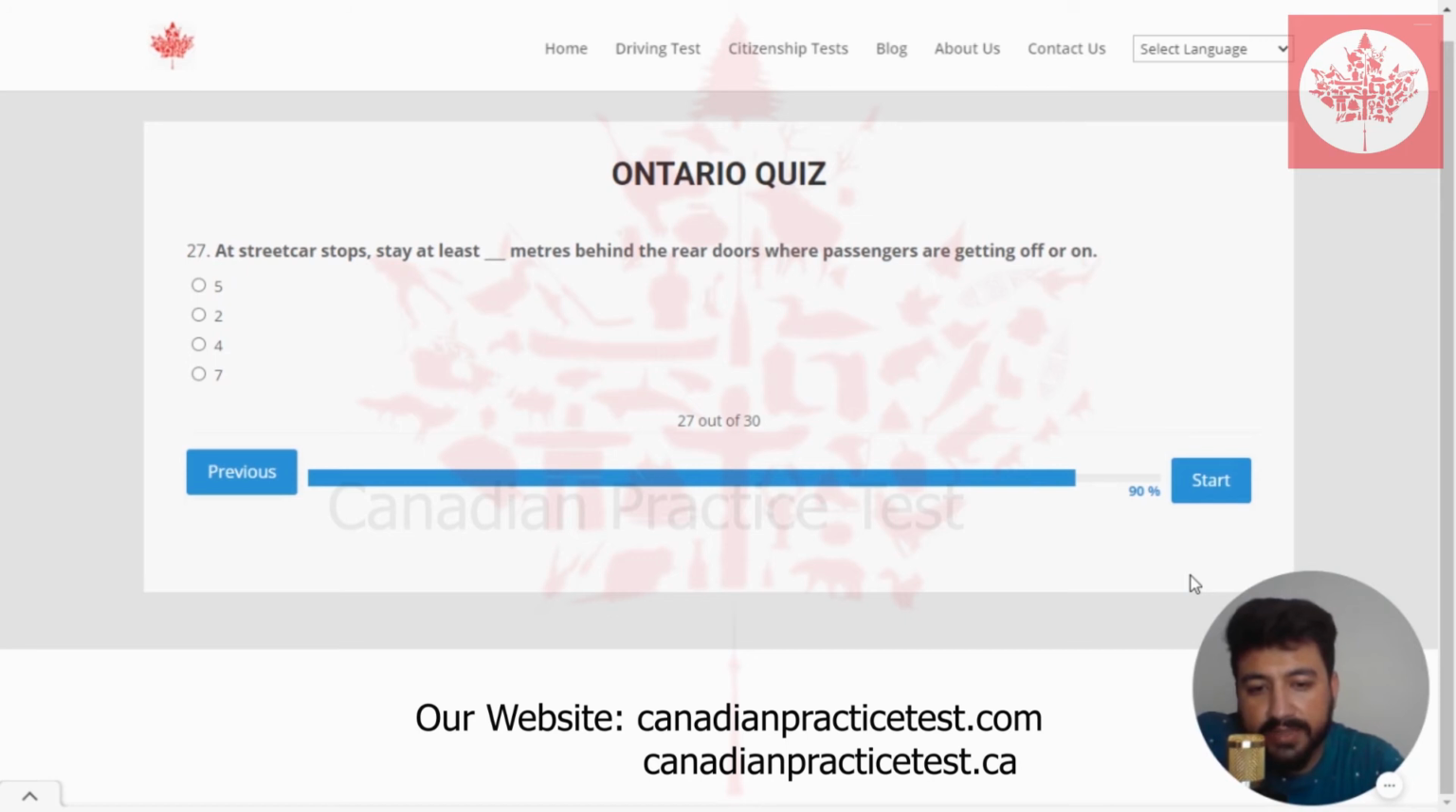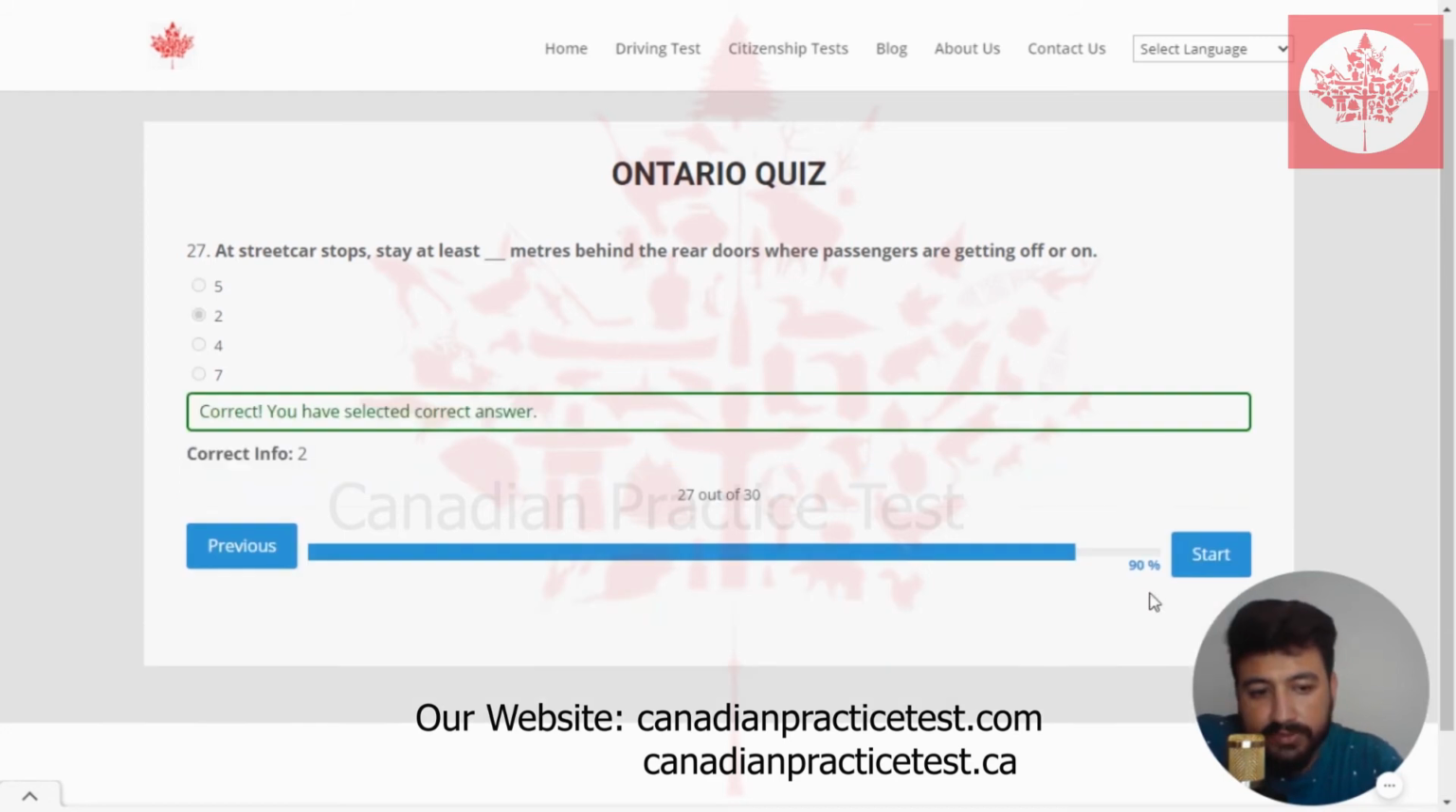Next, the 27th question is, a streetcar stops, stay at least blank meters behind the car doors where passengers are getting off or on. The right answer is 2. This is the right one.